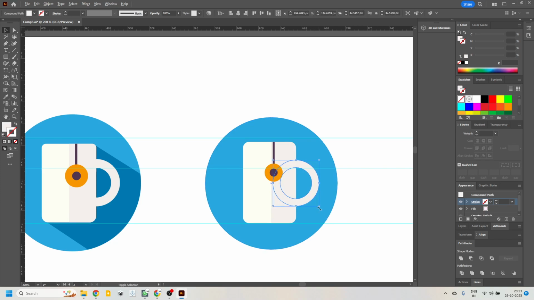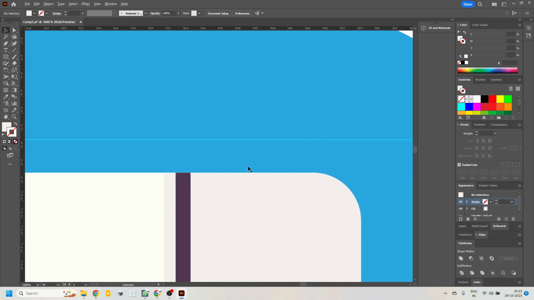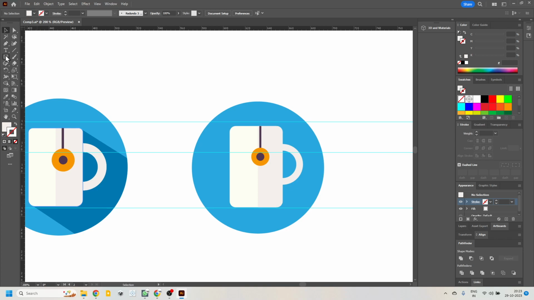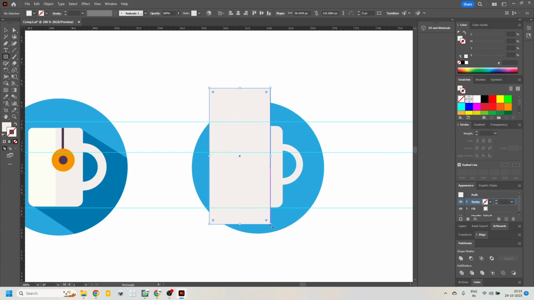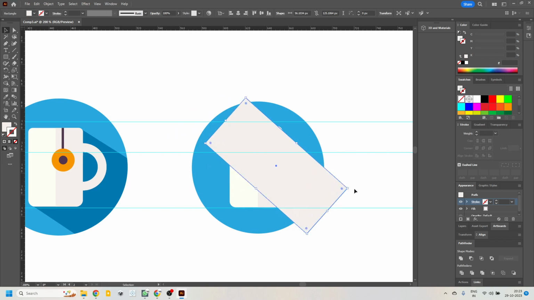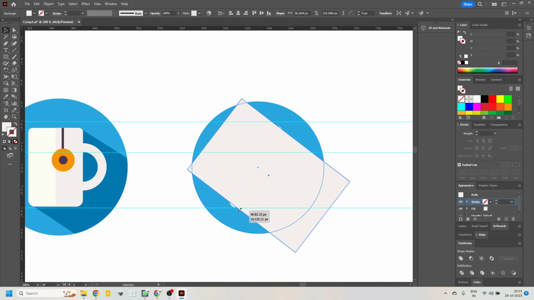Now the last thing remaining is to create that shadow effect. Okay, so let's try doing that. I'm going to use the rectangle once again, create the rectangle, rotate it. Okay, and place it, and then resize it. Let's reduce this from here.